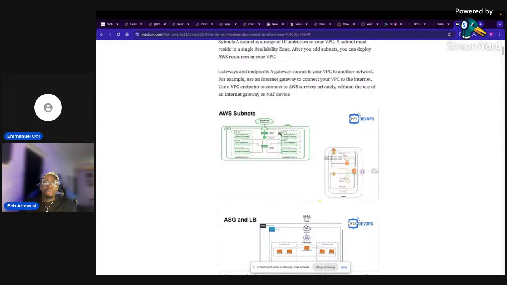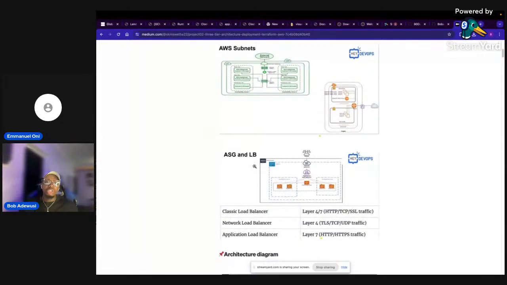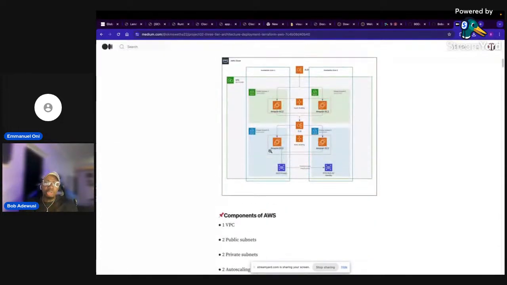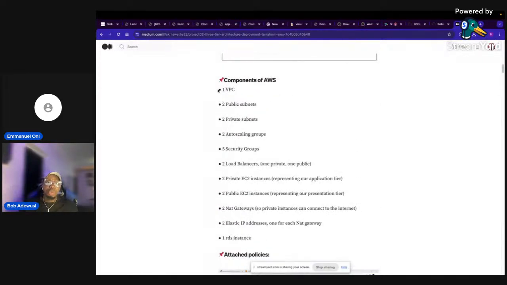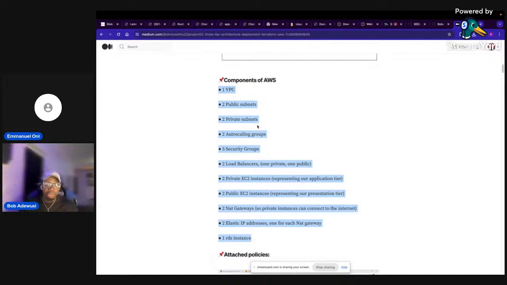How to create AWS subnets, how to create load balancers, how to draw an architectural diagram, the components you are going to be working on. Trust me, if you do this project and you have all of these things in your skill set, it is enough to get you a job. I'm not even lying.